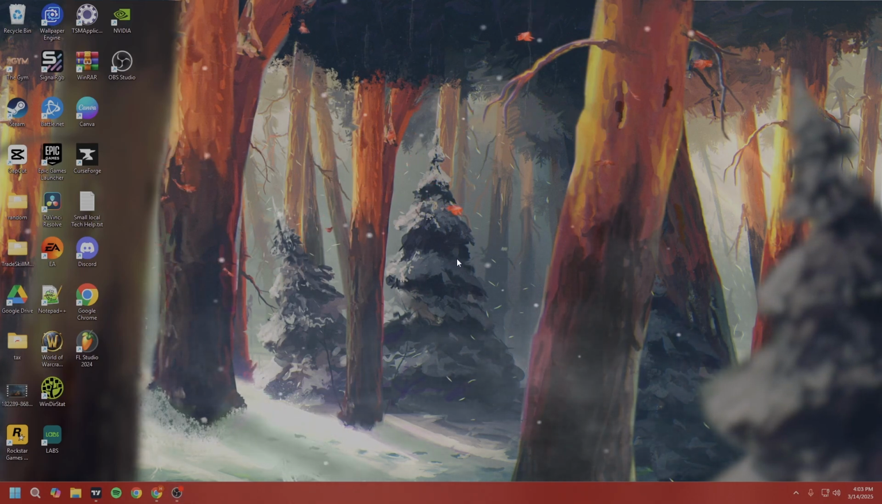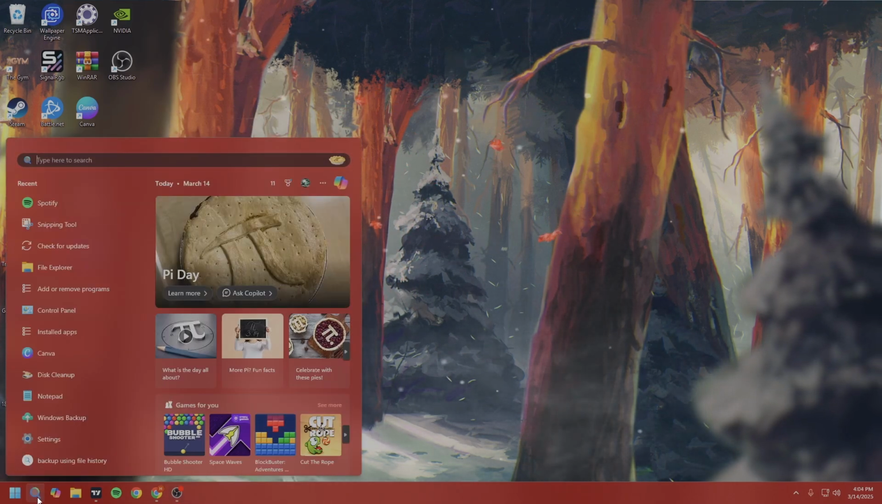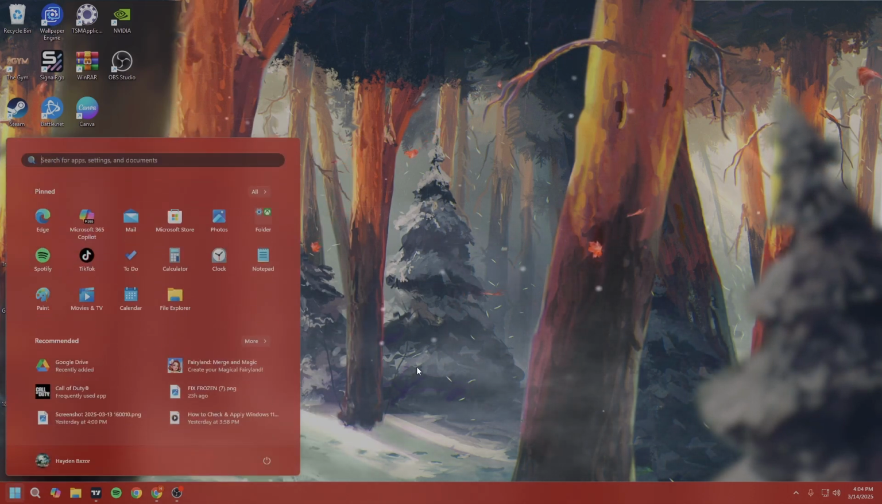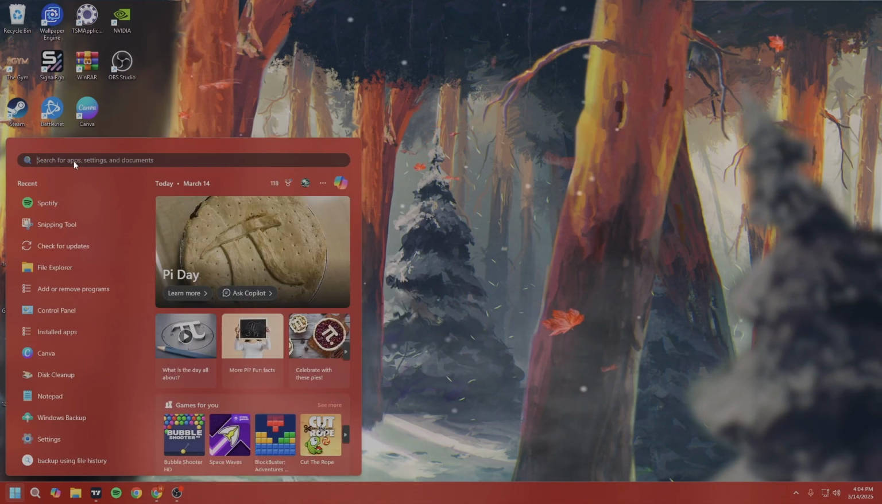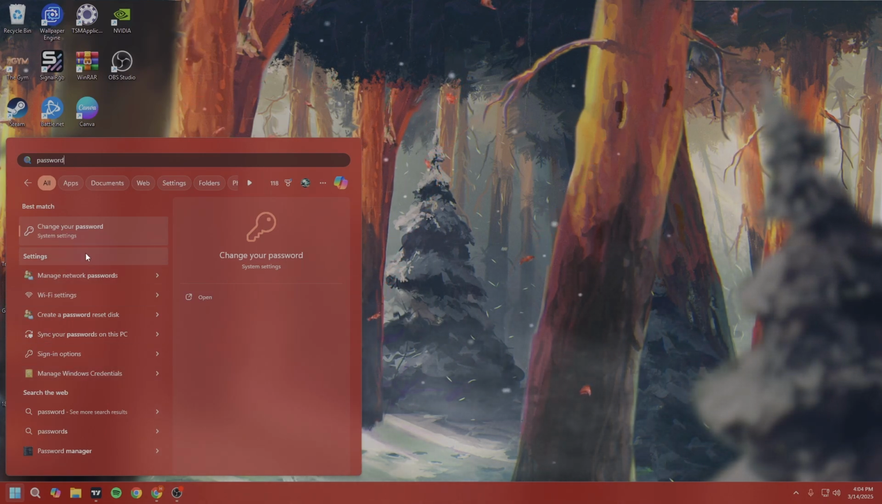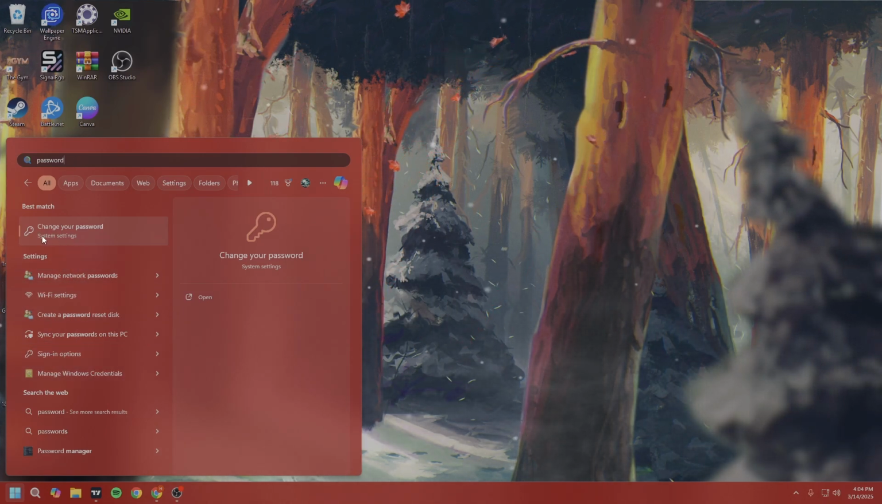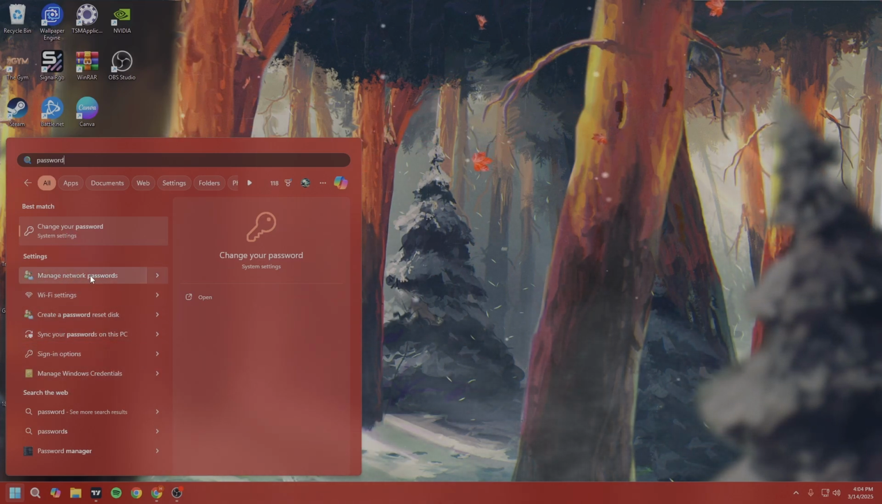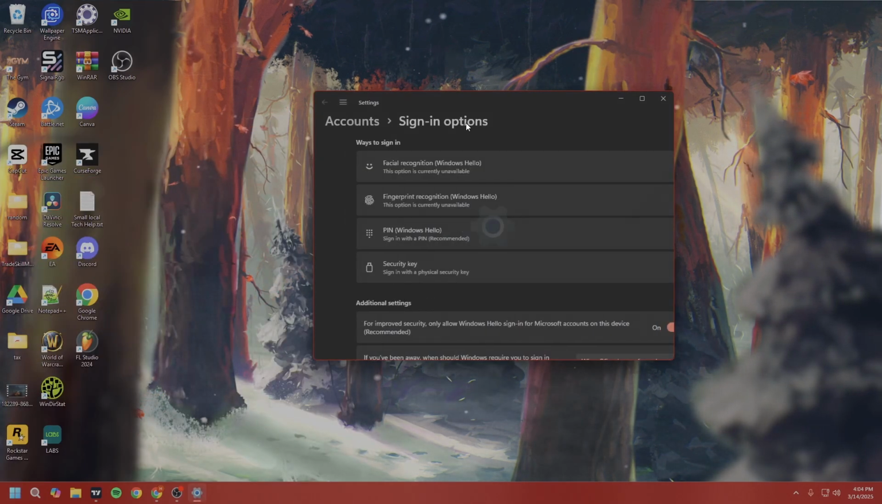So what you want to do first is go to the search down here, the bottom left, or you can hit your Windows key to open it up, and you're just going to search password. And when you search your password, it should bring you an option in this list that says change your password. It may not be at the top, but it should be in here somewhere. Go ahead and click that.